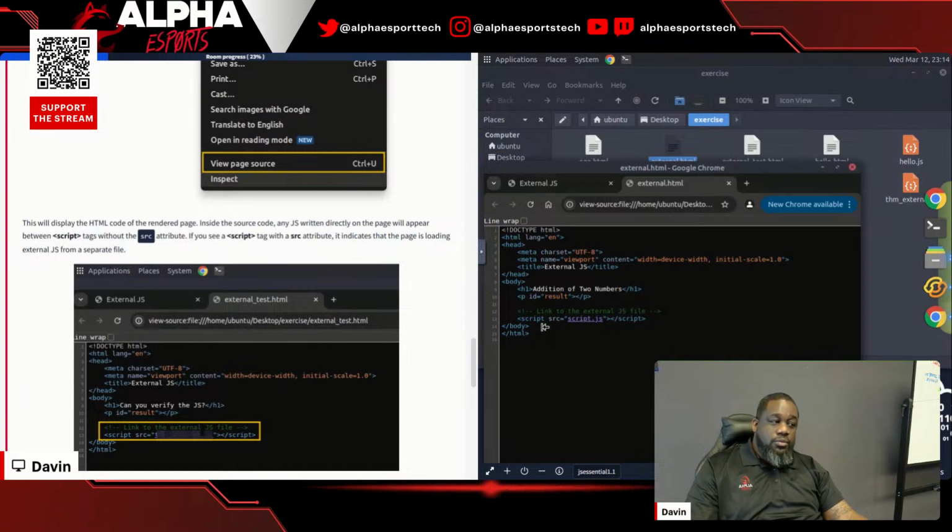So remember, this is what I was just saying. When you know it's external when you see this source. Whenever you see it calling from a source calling to another file, that's a clear indication that it's going to be an external JavaScript file.